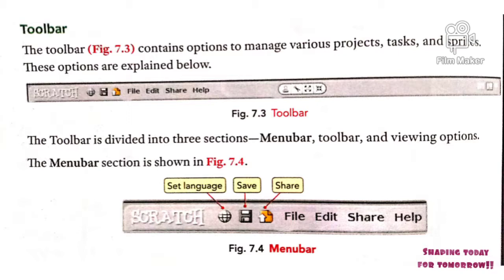The first one is set language. With the help of this option, you can select the desired language in which you want to work. Now the second option is save. With the help of this option, you can save the document. Now the third part is share. So if you want to share your file with other people, you can do this with the help of this option.